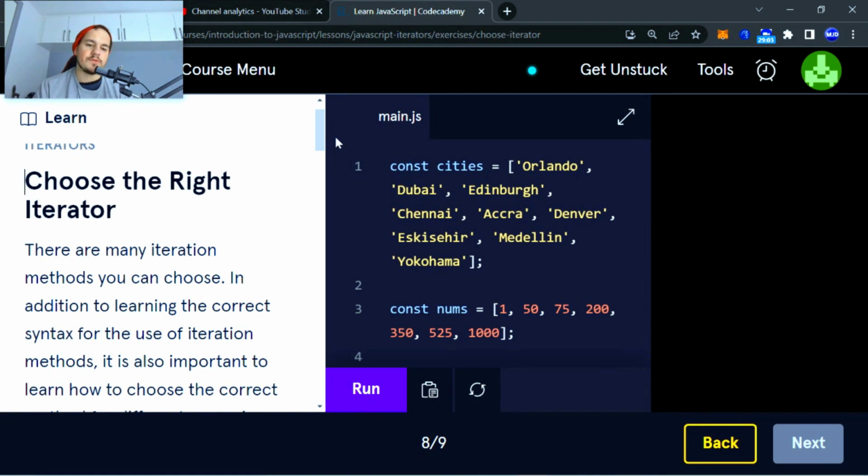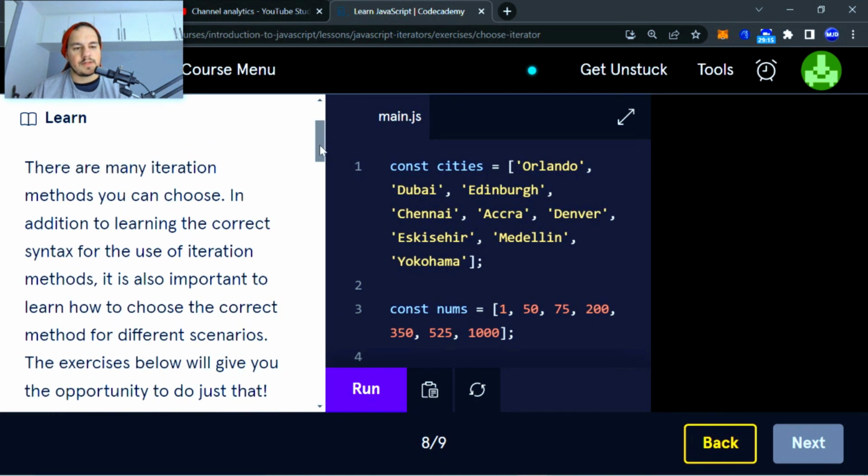Today we're going to be walking through the Choose the Right Iterator Method exercise. So yeah, let's get straight into it. This is from Codecademy's Learn JavaScript course. So yeah, I'm going to get straight into it.